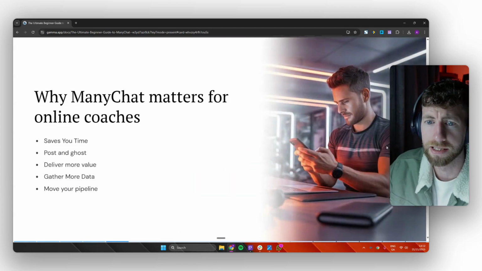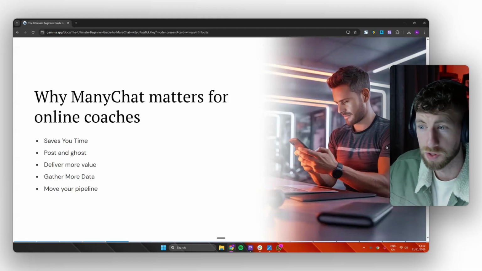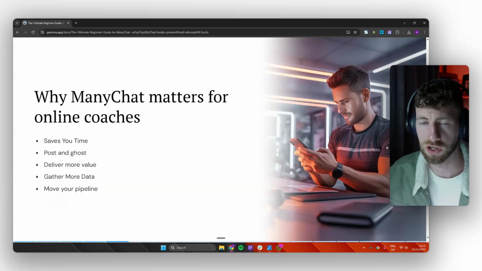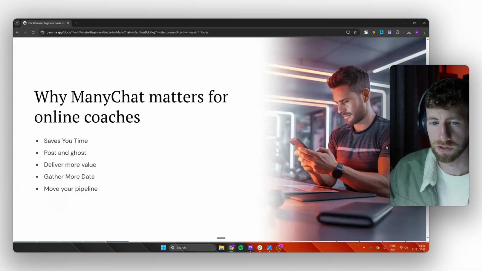So why is ManyChat even a thing? Why do you even need to bother learning how to use this? Well, the first thing is it's going to save you time. The second thing is it allows you to post and ghost, where you put it up to say, hey, I have this resource, if you want it, drop me a message or comment or like the story or whatever. And then you're not having to do that manually.